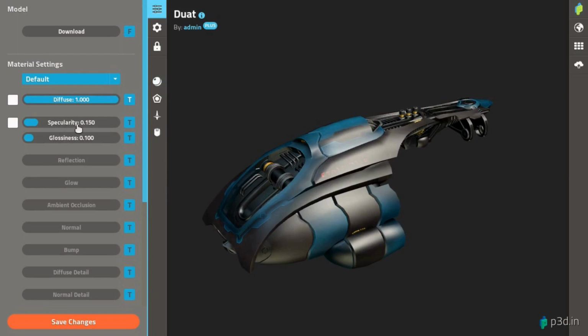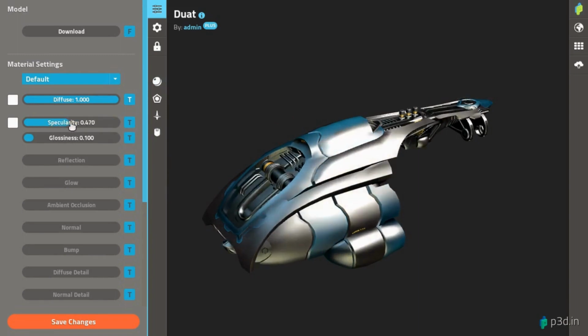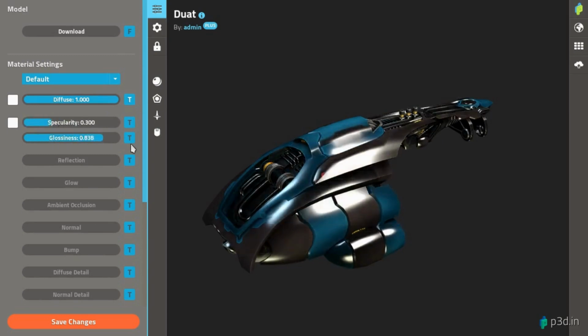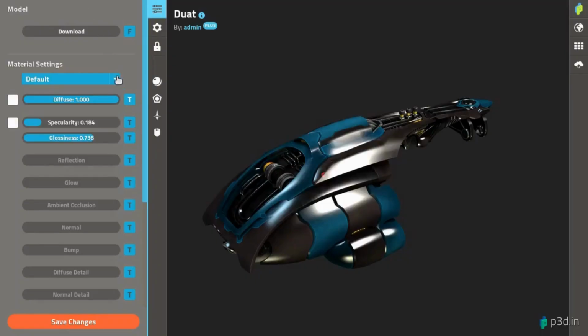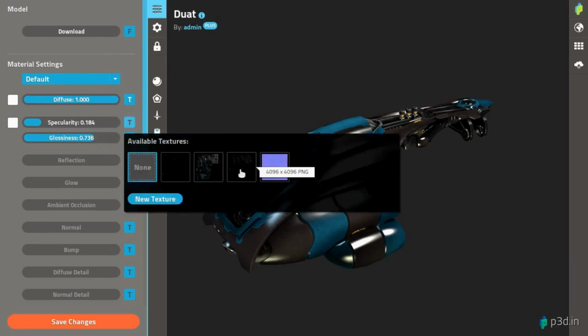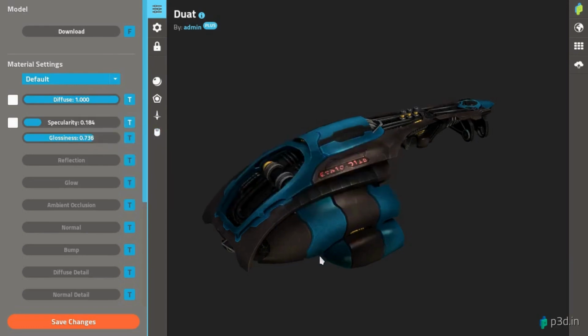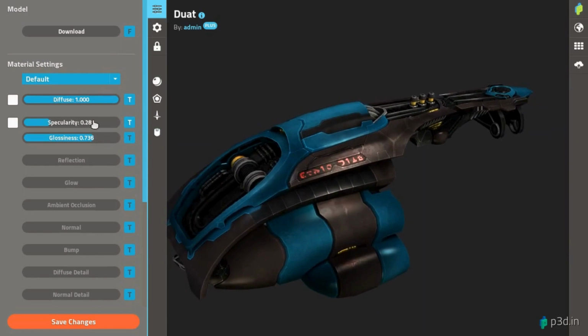Next comes the specular. Speculars represent the highlights of the surface, while the glossiness defines the hardness of the highlights. And of course, these attributes can be textured. See how this image defines the color as well as the intensity of the highlights.